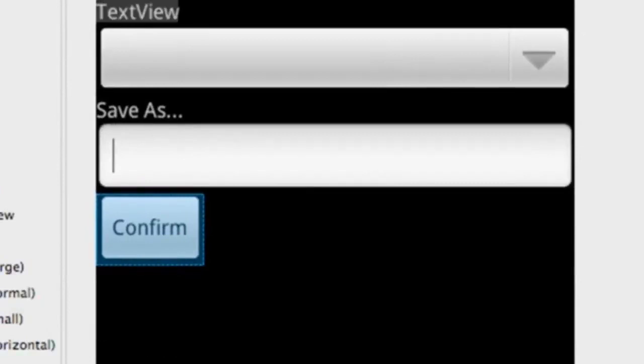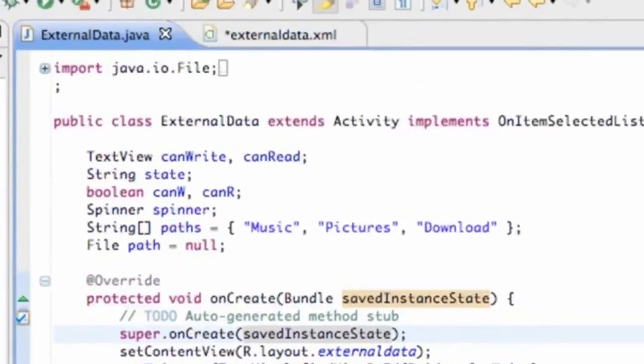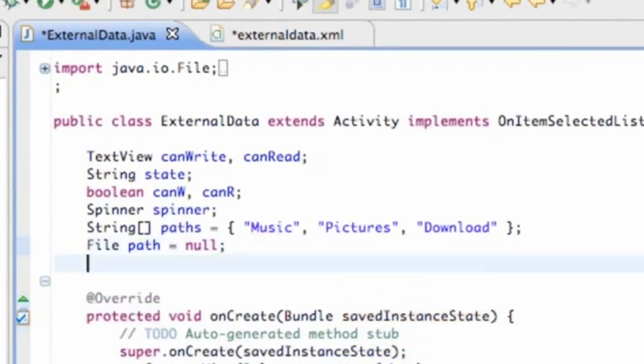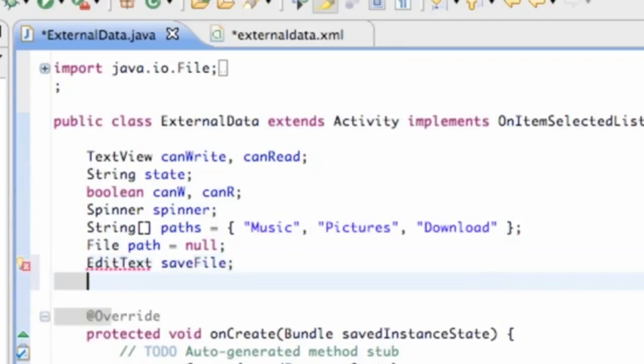So now let's go over to our external data Java file and set up some of those references. Let's make everything accessible here for the whole class. Our edit text, and we're going to have this save file, two buttons, confirm and save.